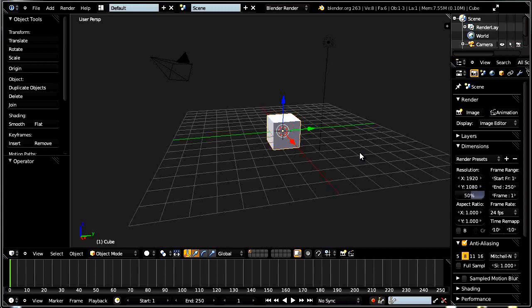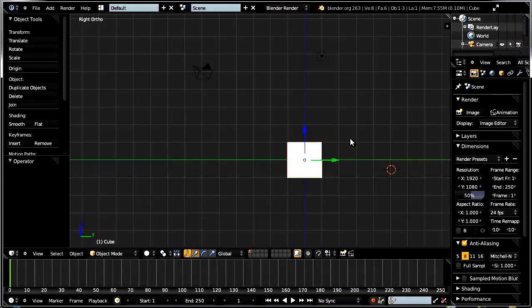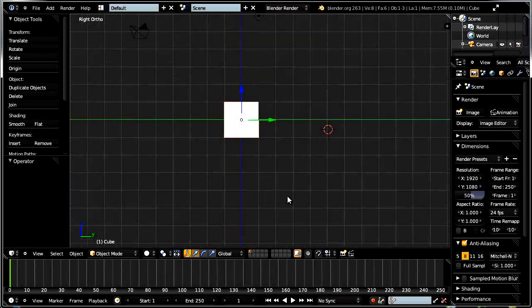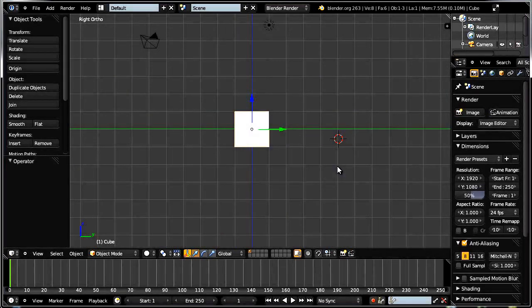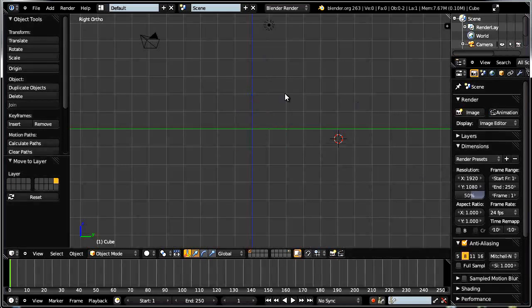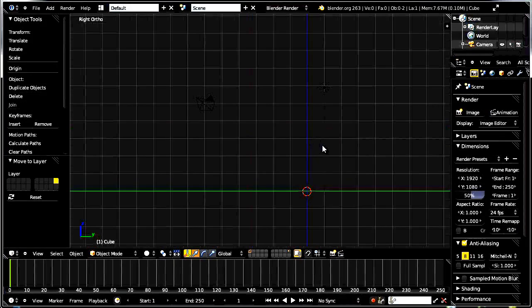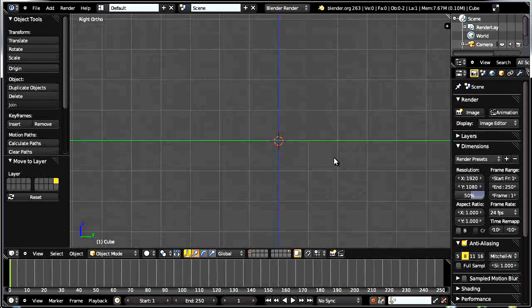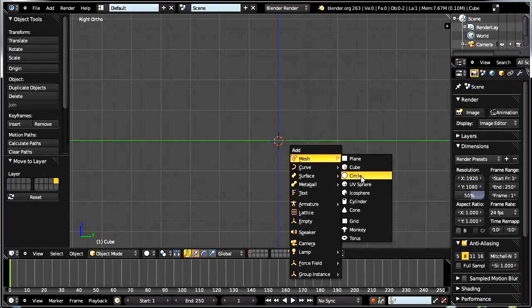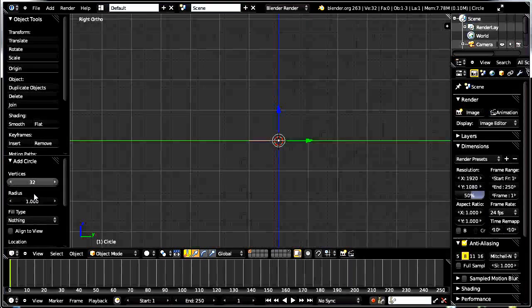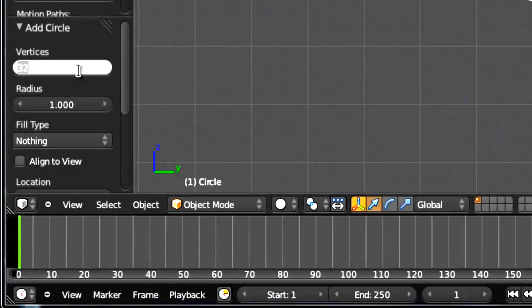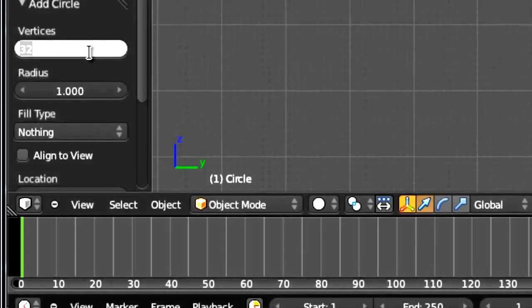So let's get started. First of all, let's press 3 and switch over to our side view, and then press 5 to toggle the orthographic view. Having selected our cube, let's move it to another layer, and now let's press Shift+C to center our cursor at the origin, and Shift+A and add a mesh circle. Go down here where the number of vertices is and set this to something as low as 8.